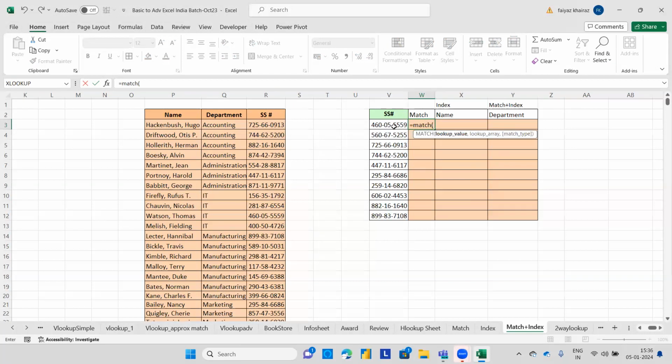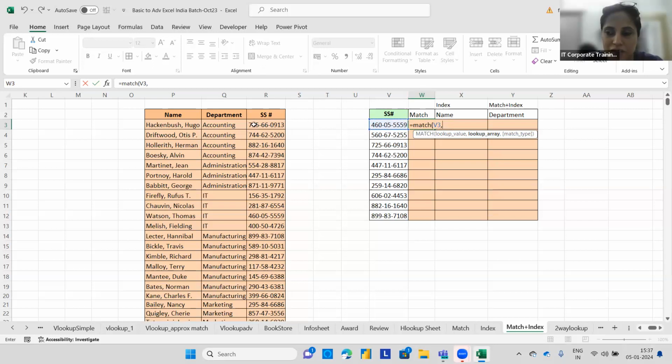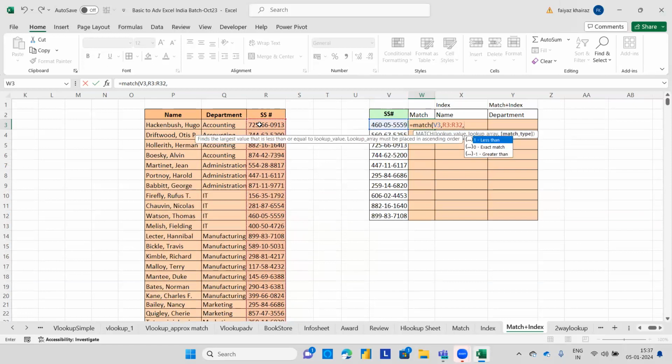I got it. So this is there, correct? This is a lookup value, and the lookup array, comma, is, you select complete table or one column? Complete table, you said? Complete column. That column only. Complete column, correct. Comma 0. Answer is 10.